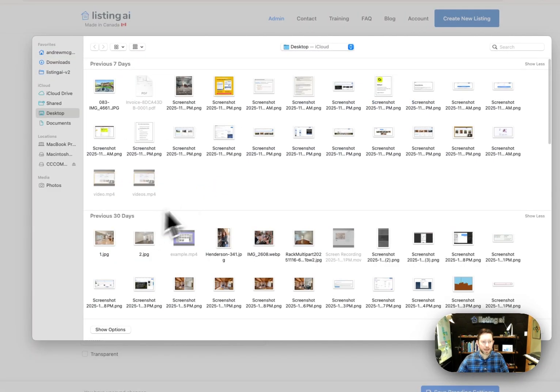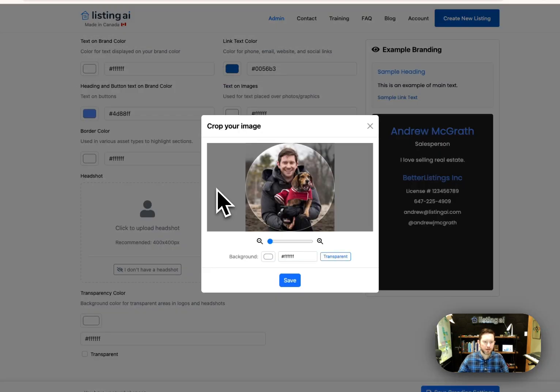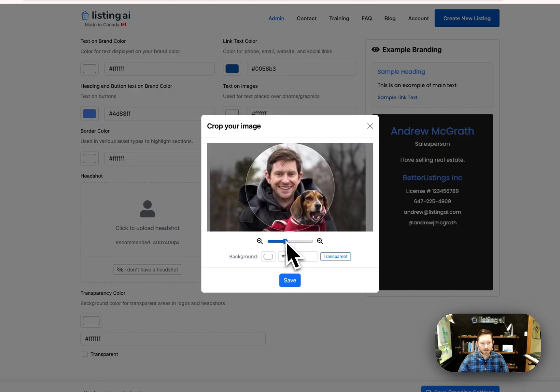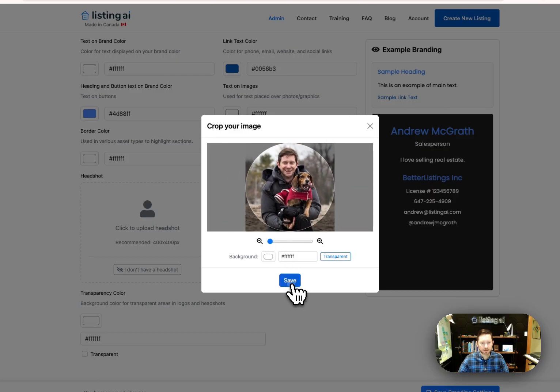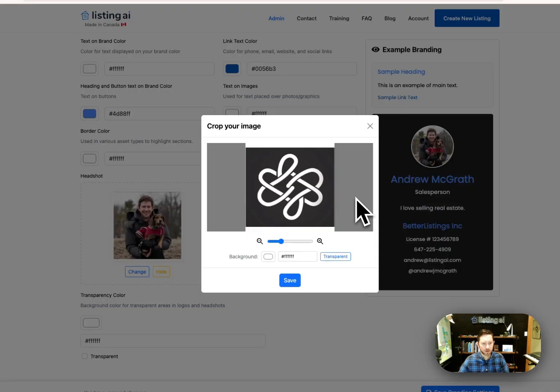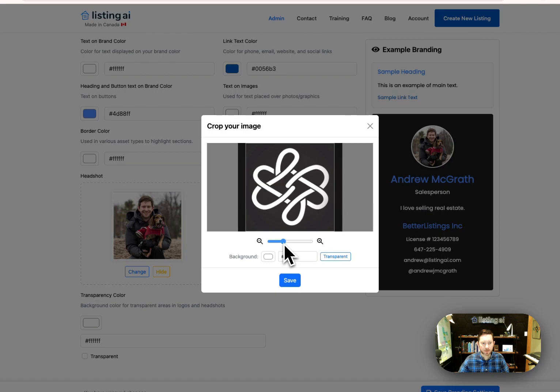I'm going to quickly upload a headshot. I'll upload my headshot. Now when you do this, you can adjust the crop and zoom, and I'm going to make sure my dog Elvis is in there, so we're going to stick together. And you can upload a basic logo. I'm just going to upload a logo here. Now again, you can adjust the crop and zoom, and I encourage you to.